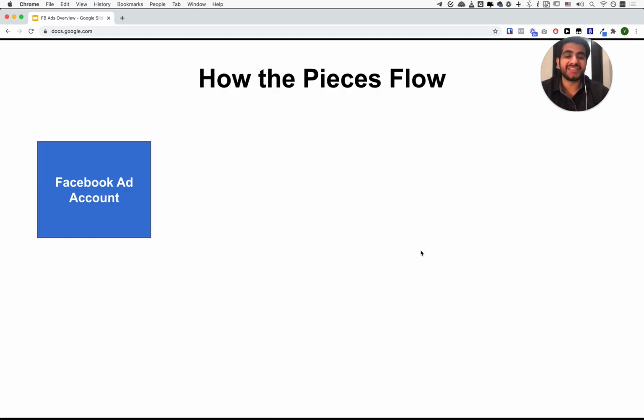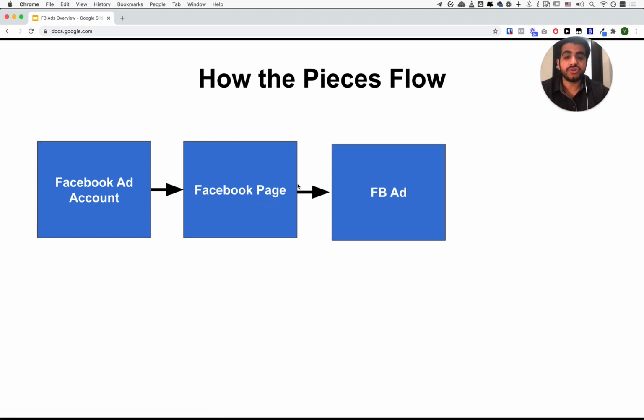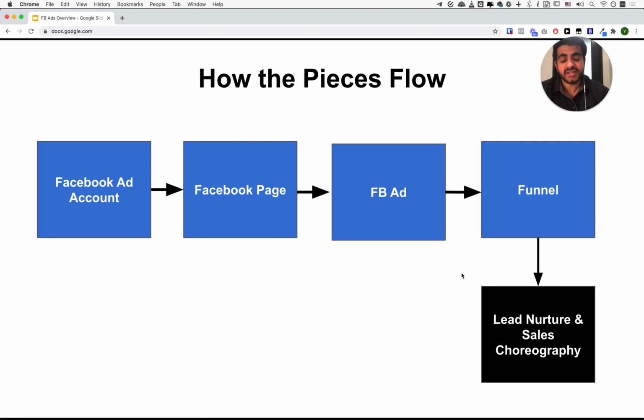Now, in terms of what are the pieces and how they all flow together. So you're going to have your Facebook ad account that is going to be linked to your Facebook page, because all of your ads are going to show on the newsfeed via your page. And then your page is going to be actually putting out the ad, okay? And we're going to be talking about actually the anatomy of it and all of that. And then your Facebook ad is then going to push into your funnel. And then your funnel is going to push into the rest of your lead nurture and sales choreography, okay? And so that's how all of the pieces flow together.